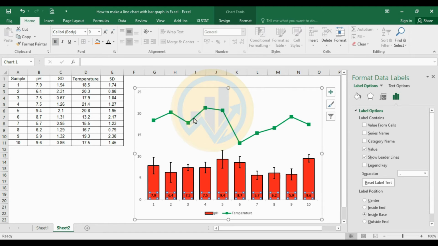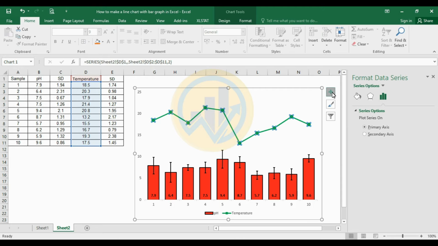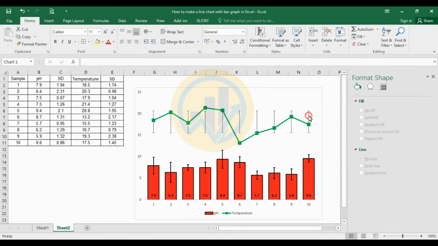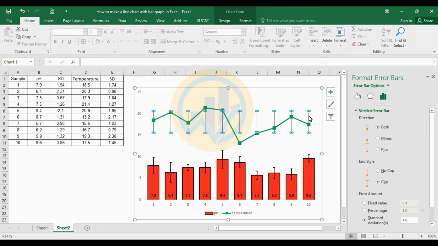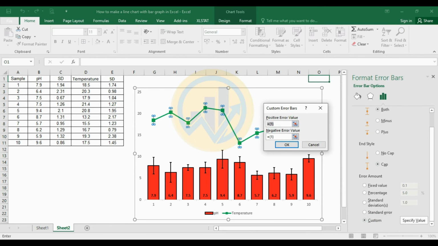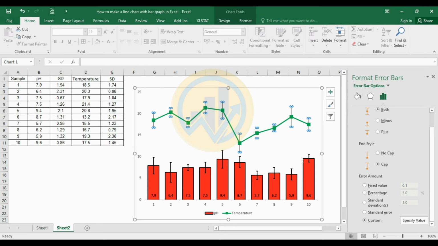Okay, next select the line chart. Add the error bar, standard deviation. Select the standard deviation bar for the line chart and the temperature. Select custom, specify value, and select the standard deviation value for the temperature. For the negative value also select the temperature. Then click the OK button.